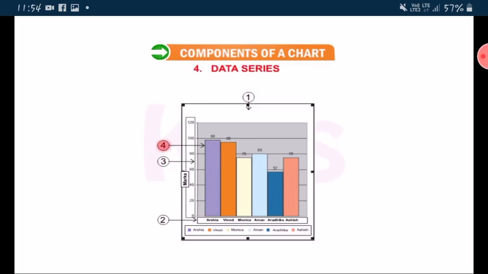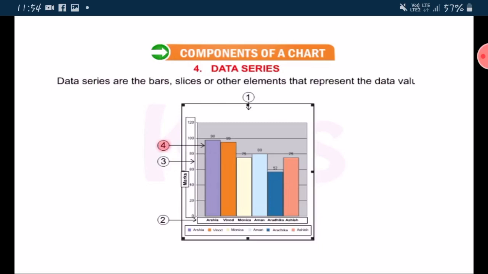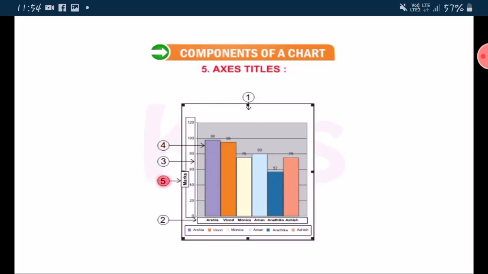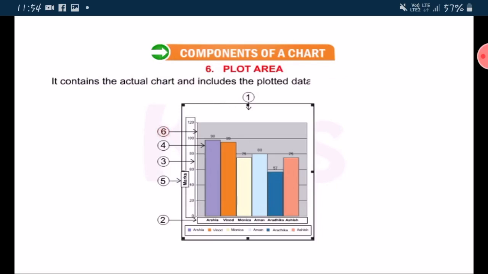Number 4. Data series. Data series are the bars, slices or other elements that represent the data values. Number 5. Axis titles. These are the headings given to x-axis and y-axis. Number 6. Plot area. The plot area is a window within a chart area. It contains the actual chart and includes the plotted data, data series, category and value axis.